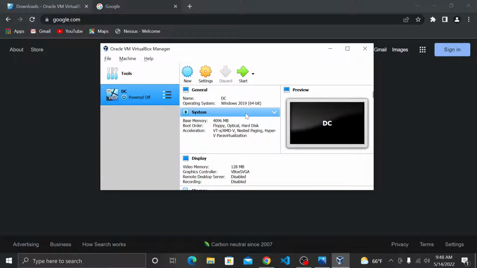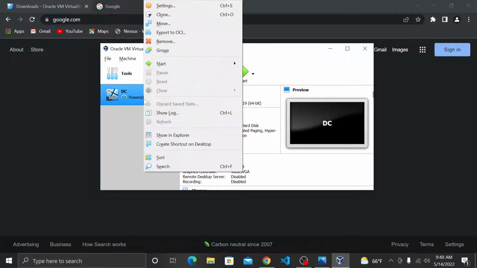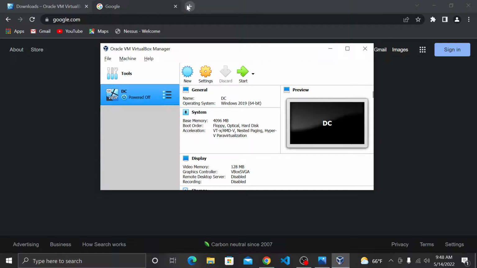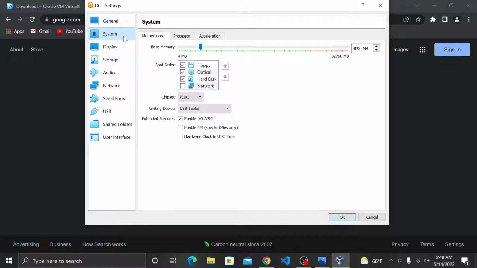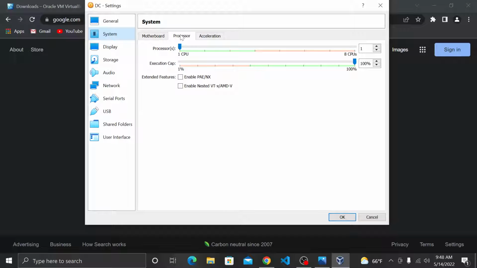Okay, so now the Server 2019 machine is created, but there's nothing on it yet. So we're going to need to go to settings. I'll right click settings and then click system, go to processor, and you can pick the number of cores based on how many your system has. It just speeds things up a bit. So I'm going to put 2 on mine here.